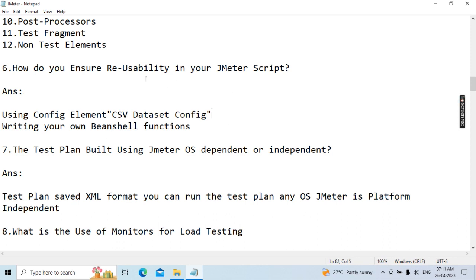The main intention of the question is how we keep our JMeter script reusable. There are two ways. You can add the CSV Data Set Config file, where you can set up everything, and use the same config file in any other scripts also. That is the first one. Otherwise, you can directly write your own BeanShell functions and use them. That is the second method.